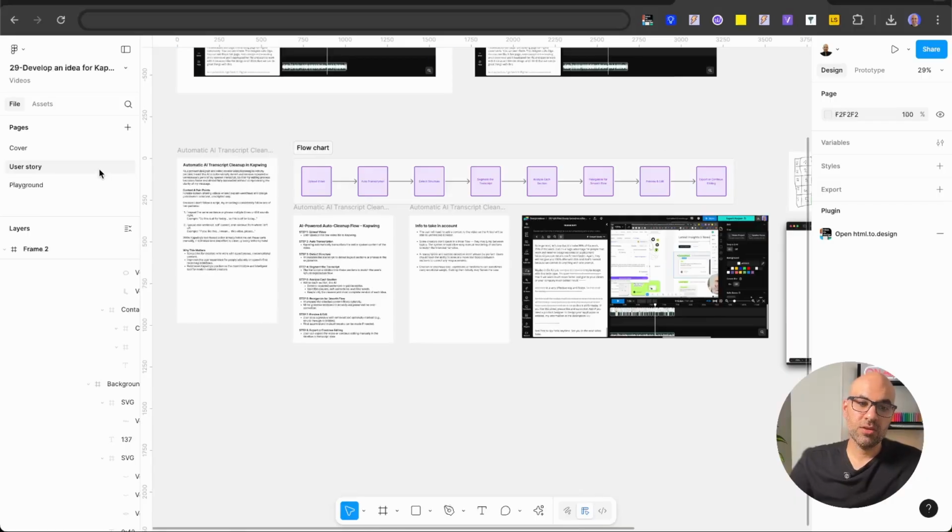Now, this page, I call it user story, with all the information inside. So if I need any information, it's here. It also helps me to communicate with the developer and product manager. Everything is here, and every time that I need some information, it's here. Now I move to the playground page where I start to iterate and find some ways to solve the issue.